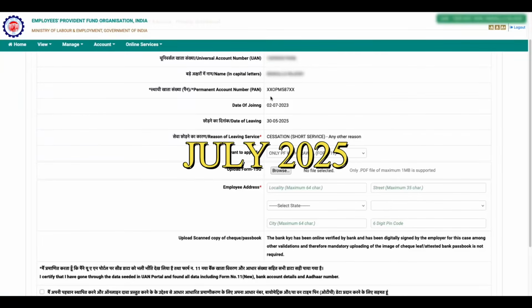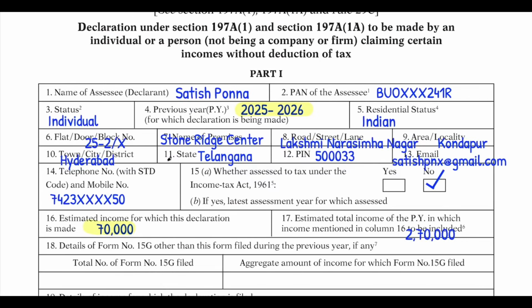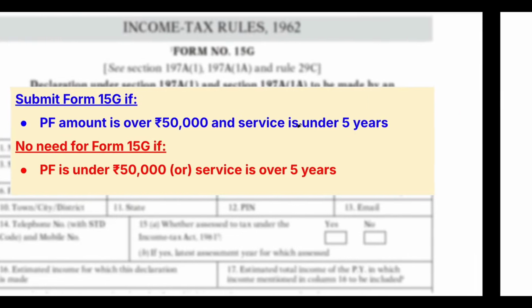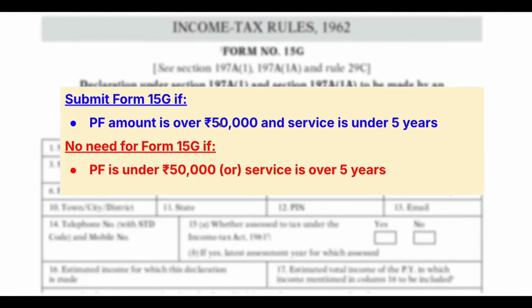If you are withdrawing your EPF amount in July 2025 and don't know how to fill Form 15G for EPF withdrawal, then this video is for you. You have to submit Form 15G if your PF amount is above 50,000 rupees but your total service is under 5 years. In that case only you have to submit Form 15G.